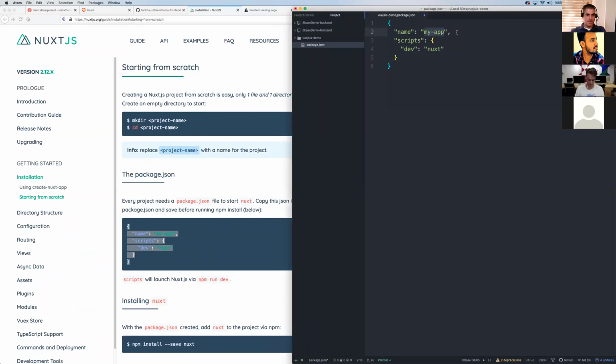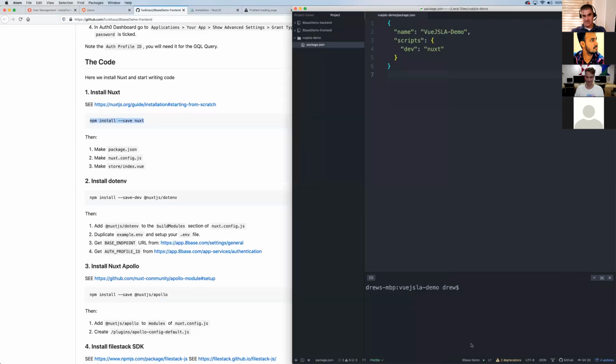Cool. So we're going to call it Vue.js LA demo. I don't think you can have spaces in here. And that's it. Cool. So we do that. This is actually all you need for now to install. To install Nuxt, I'm just following these instructions. We just run npm install nuxt. That's going to do it.